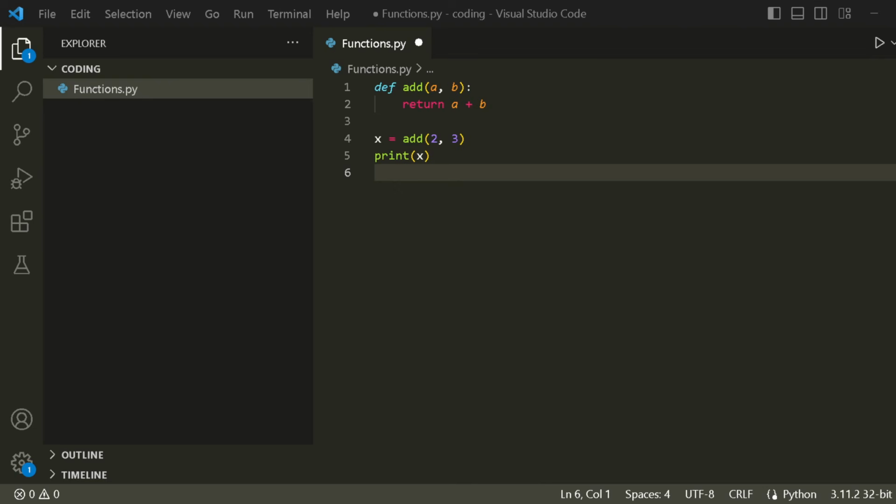Have you ever written a function in Python, ran it, and got None, even though your logic looks correct? Today I'll show you why this happens and how return and if else actually work together.